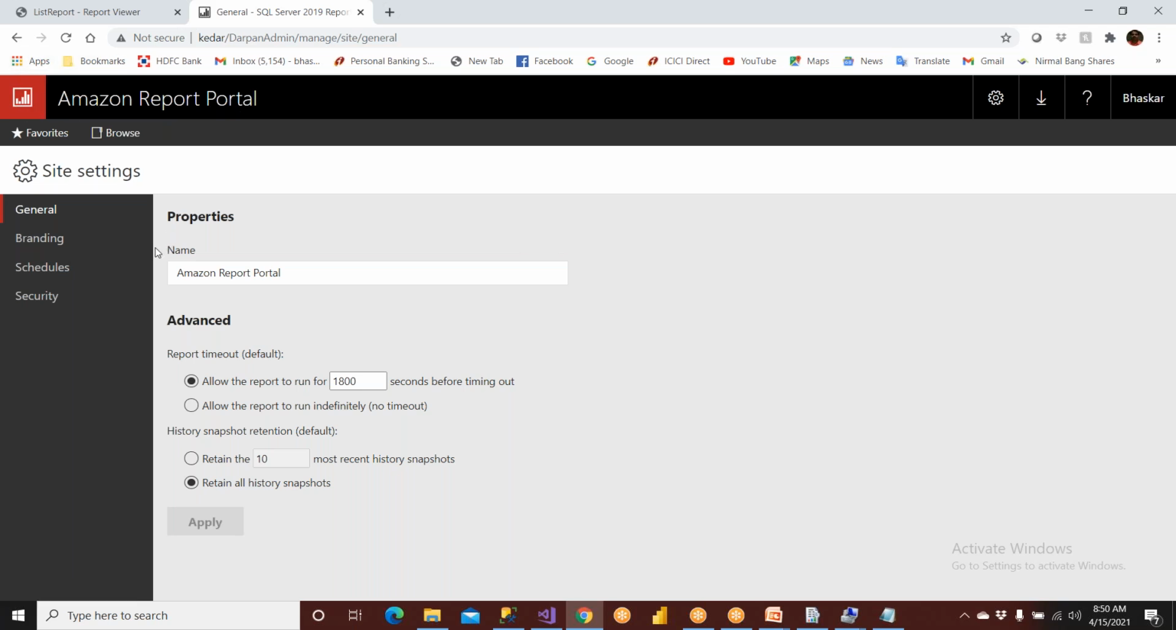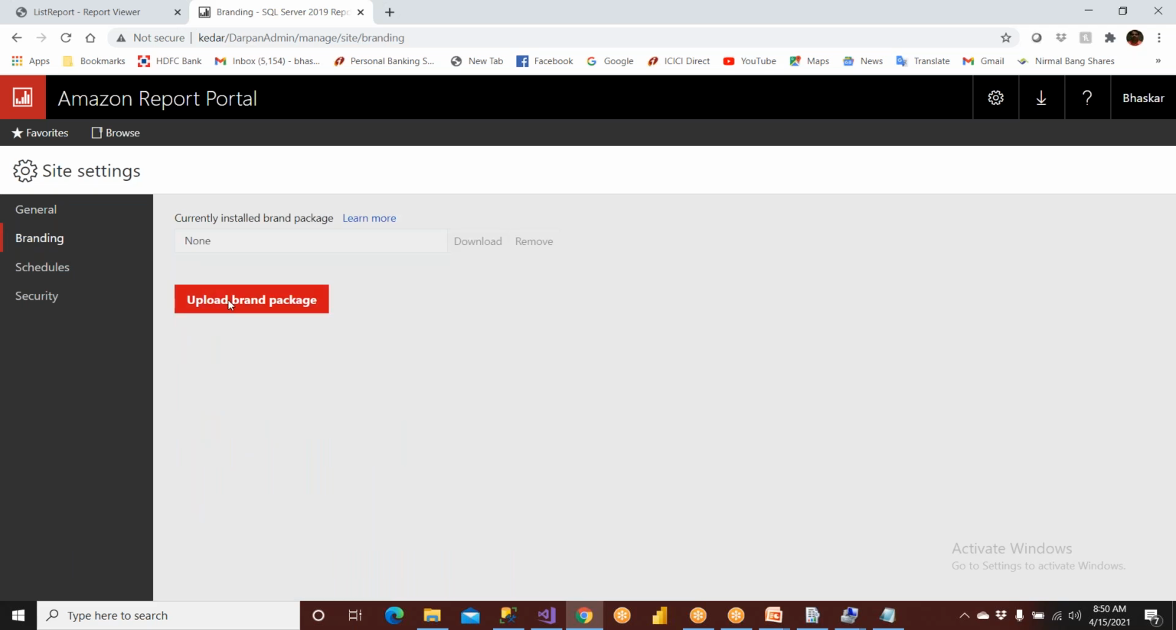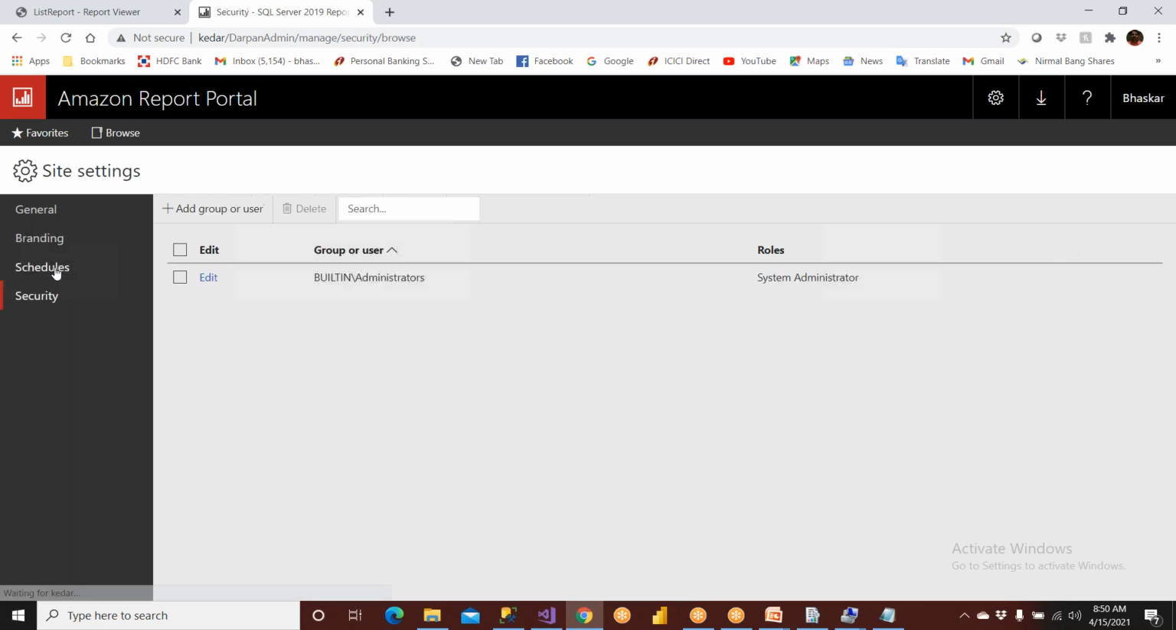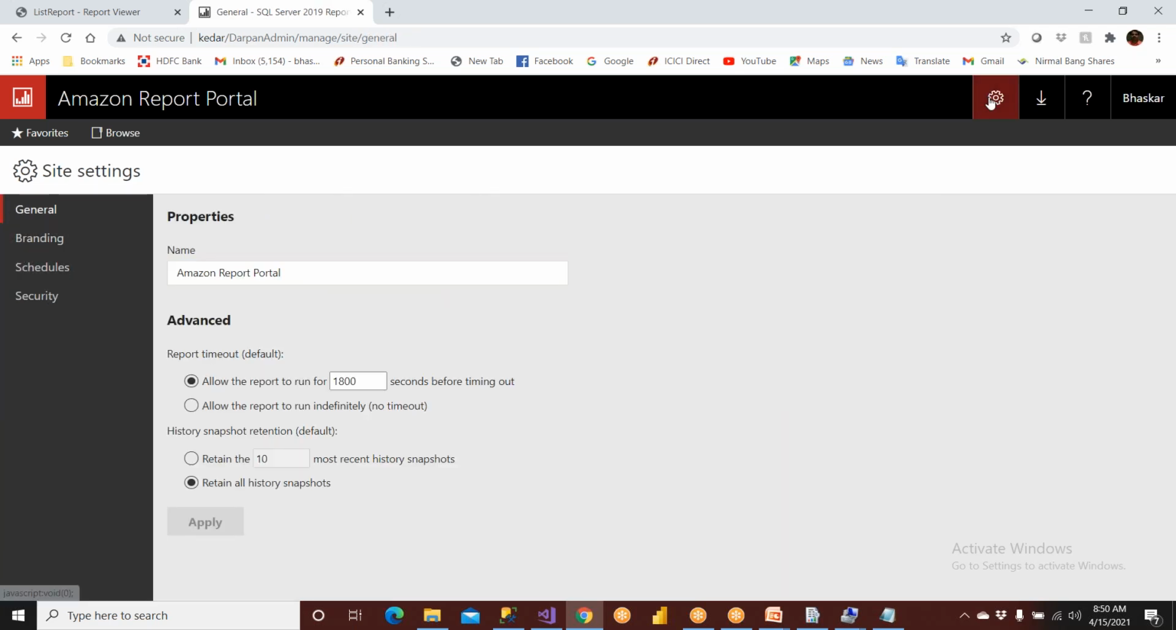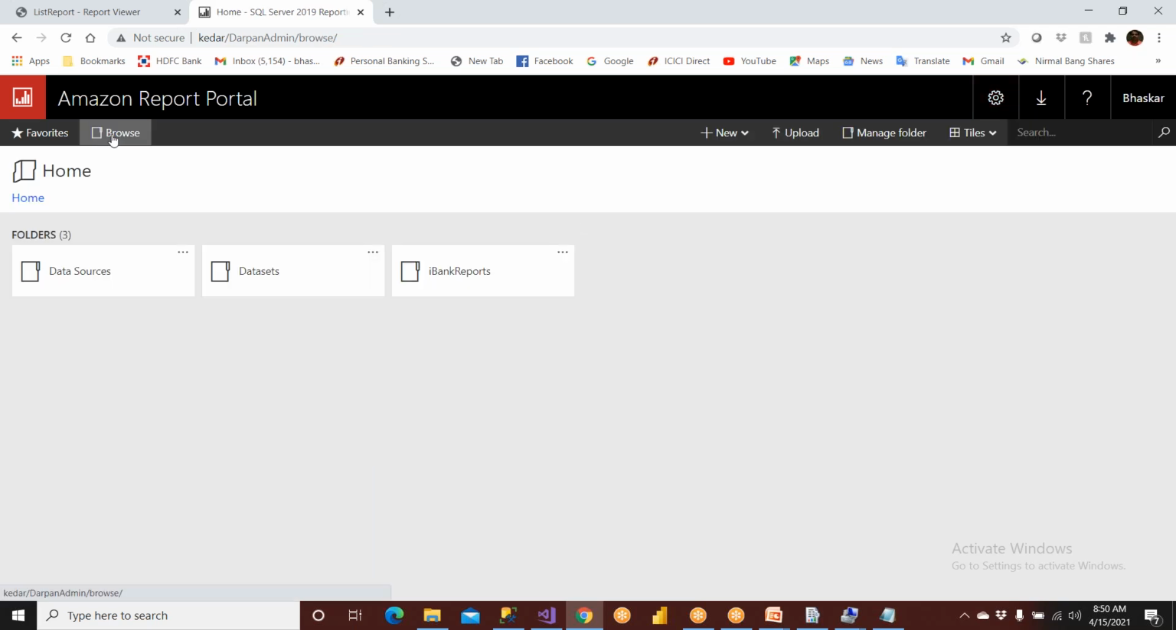Clear? All the reports are available here. So branding, you can have a logo here. Upload brand packages means you need to have the image you need to upload. Clear? Lot of things can be done here. So small site settings are available. Clear? Now I have to go to home now. So you need to click on browse. You will go to home again.